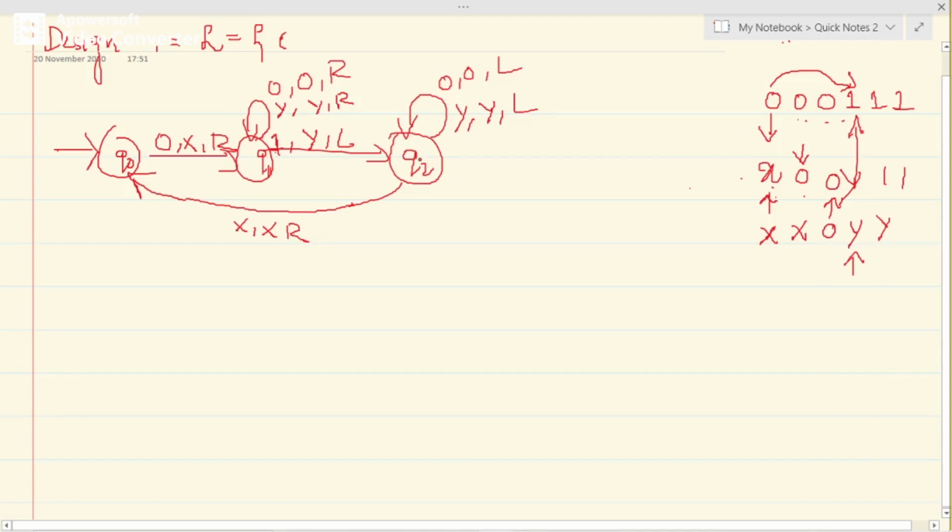Next, take a left move. Where do you land? At x. When you land at x, it is the same as before: replace 0 by x and search for the corresponding 1. So when you do x, x, R, you come to the q0 state. In the sense, finally you land at the 0 which we are searching for.